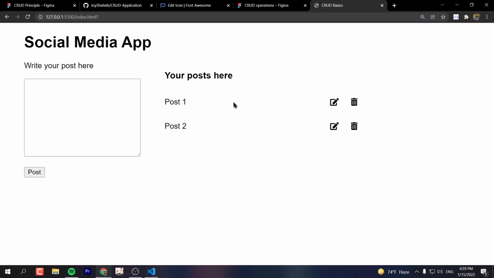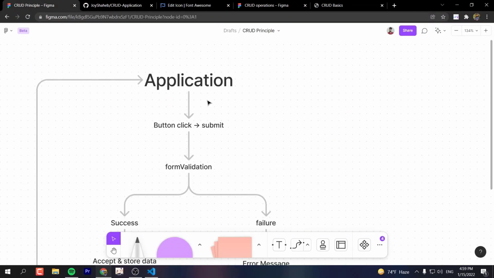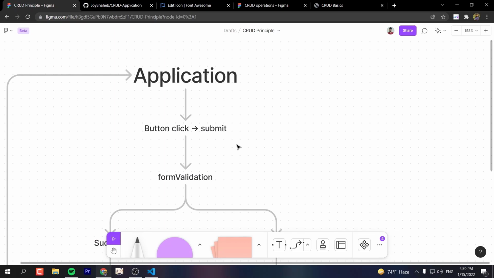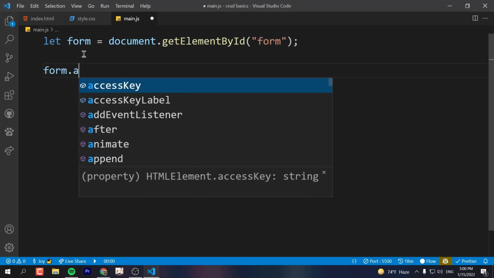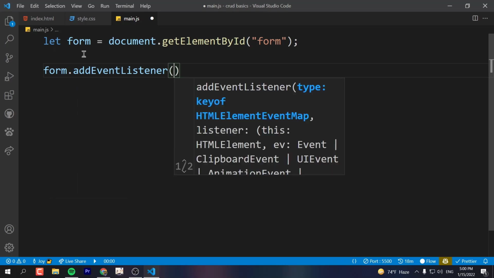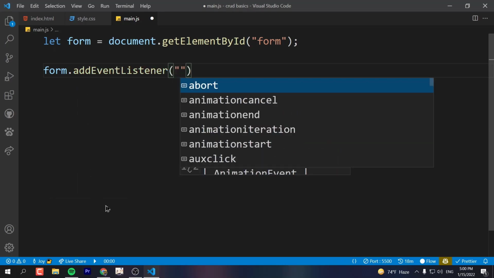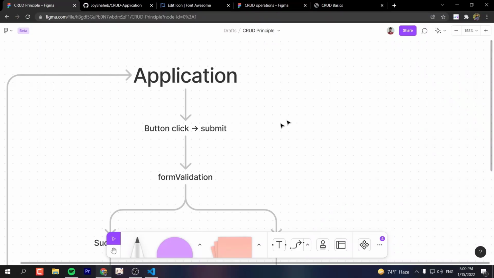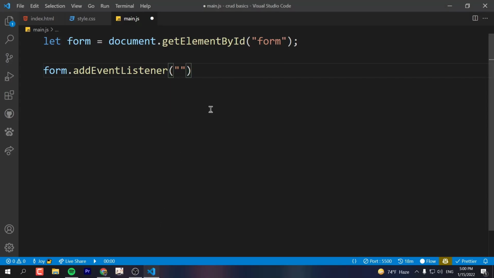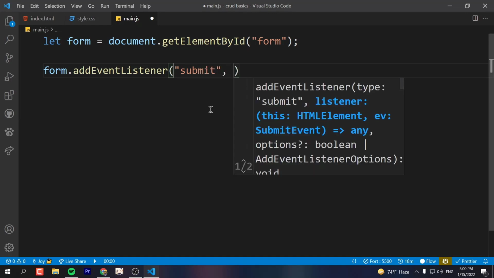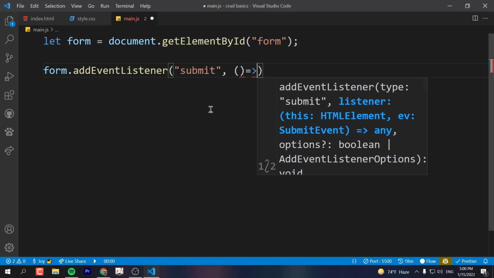Now listen, come back to the Figma flowchart. Now look at this. What do we have? First of all, we have the button click, so let's make that. I'm going to first of all target the form, and I'm going to add an event listener, something like this. Look, form dot addEventListener. So which event listener am I using? It's called the submit. Why? That is because this is our submit button. So let me write here submit. There we go. Now here I'm going to make a callback function. It's going to be an arrow function.